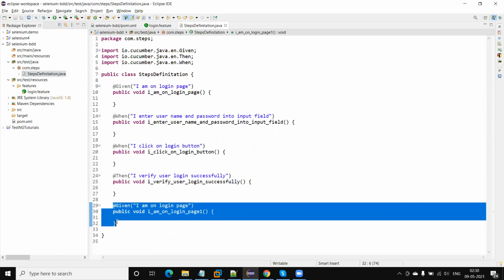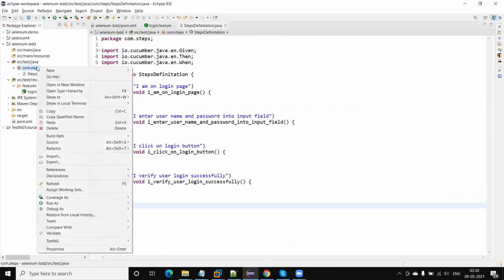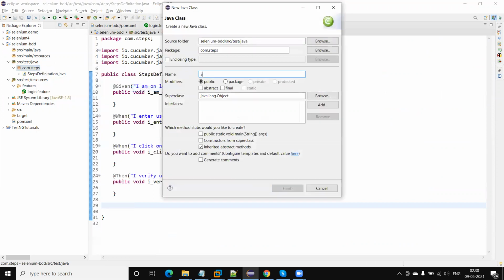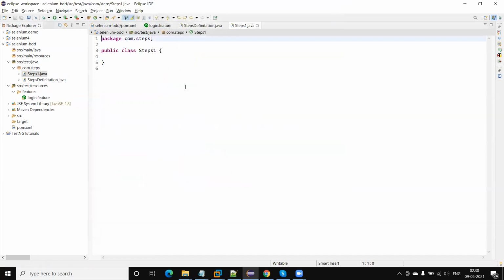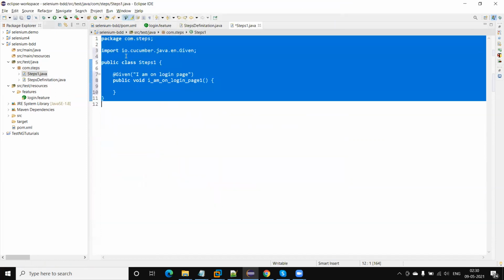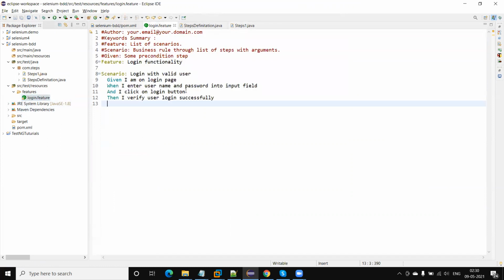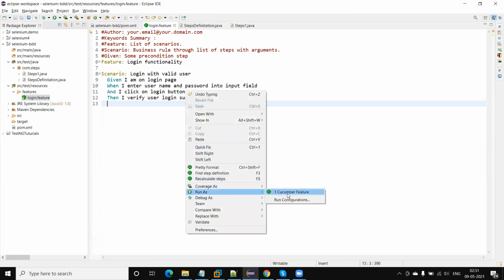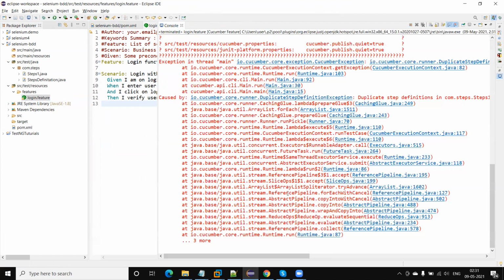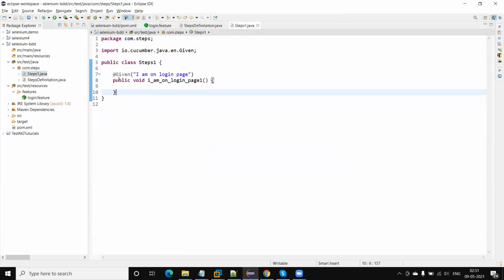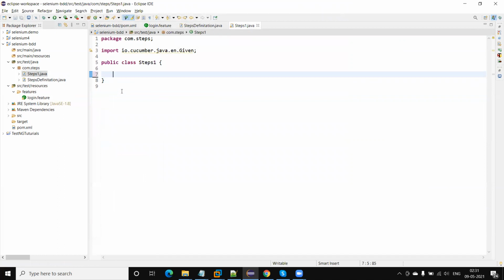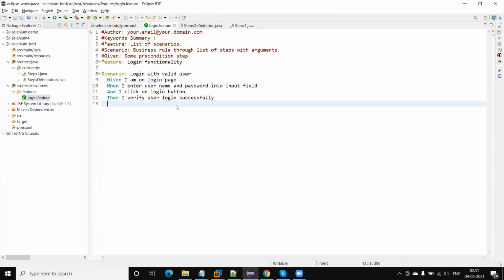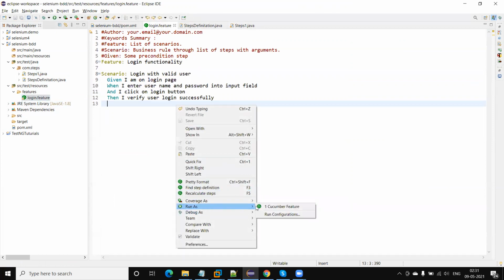Suppose I create a different Java file, like steps one, and here I add this code. Even though it is in different files, when I run this code it will create an error, a duplicate error. So we cannot create a duplicate step definition in our Java code. We need to make sure our steps are uniquely implemented in the step definition files.